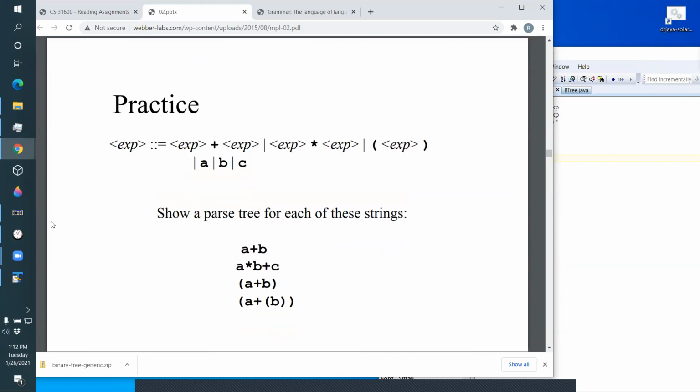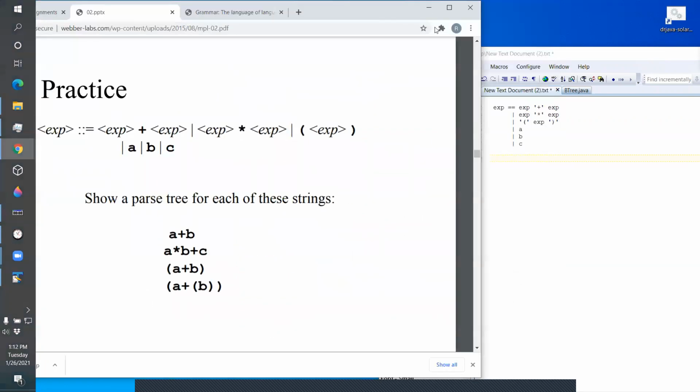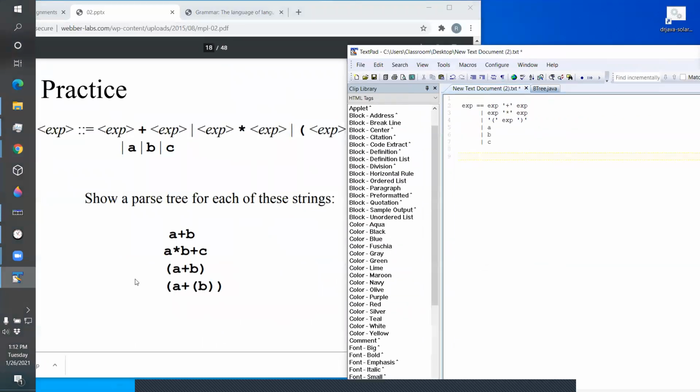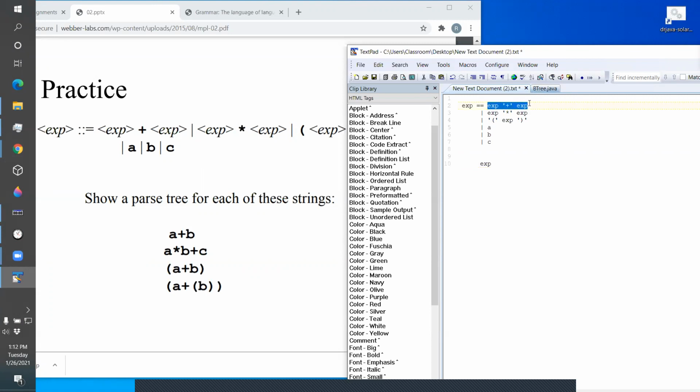Practice. This is the page I want to be on. Practice. There's the grammar. Let's build parse trees for these expressions. Okay. So let's start with an expression and build a parse tree that gets us to A plus B. So now that would mean to get A plus B, we should obviously choose that.